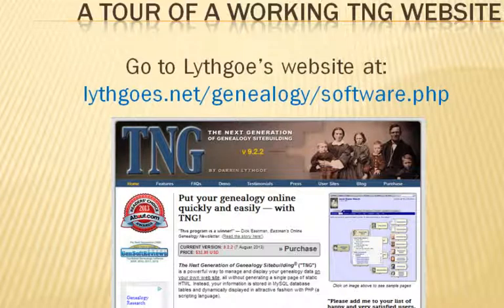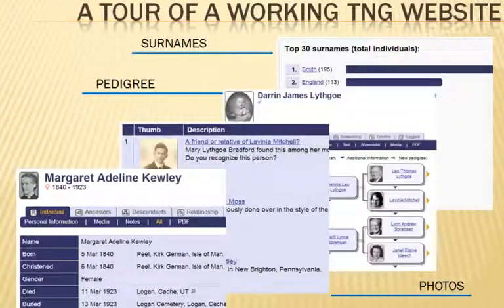What we are going to do right now is give you a quick tour through some of the features that Darren has put into his own personal TNG. We'll visit several pages inside his TNG, including pages of an individual, pedigree chart, family photos, and a surname index. Let's start the tour.